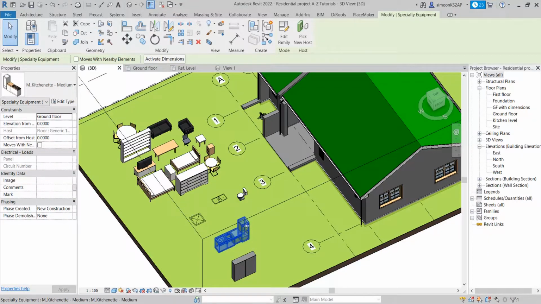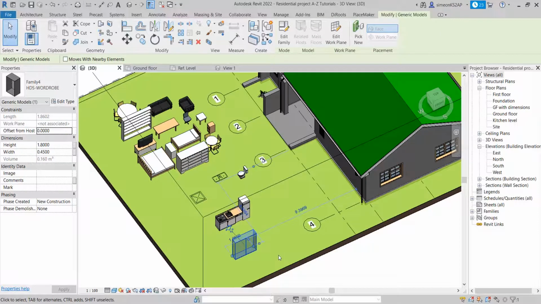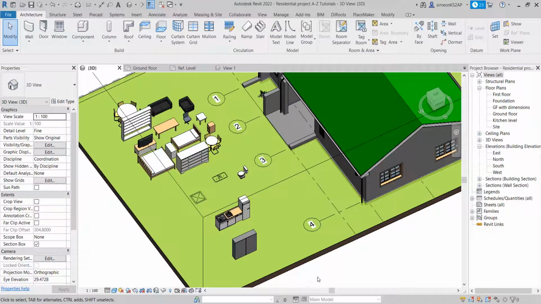This kitchenette can be found in the special equipment, and then there is this particular custom wardrobe that I made myself and placed in our project.